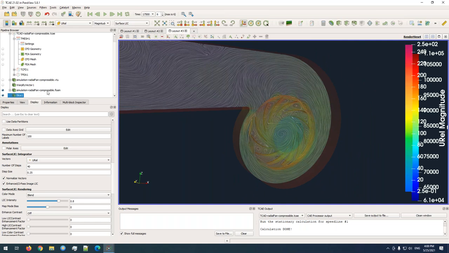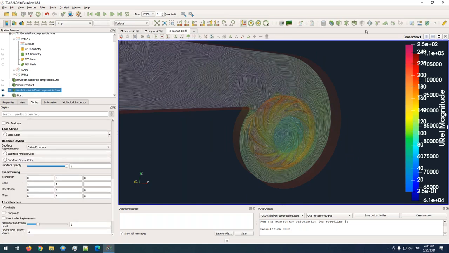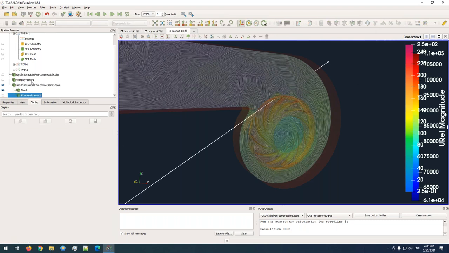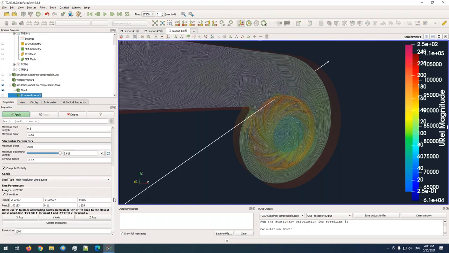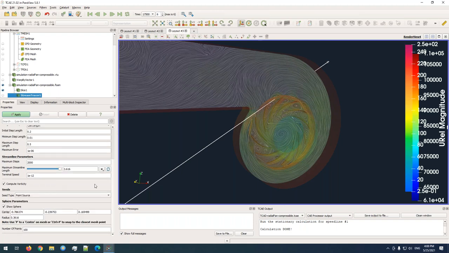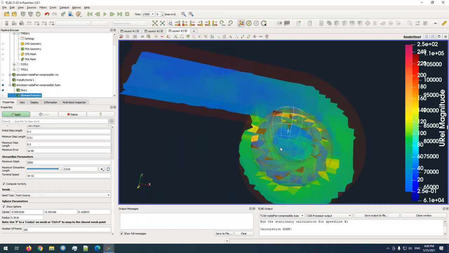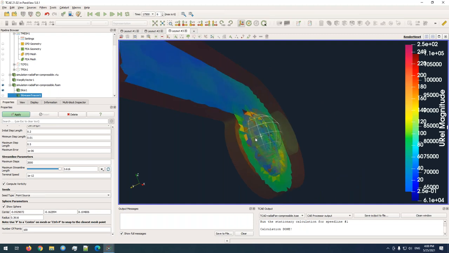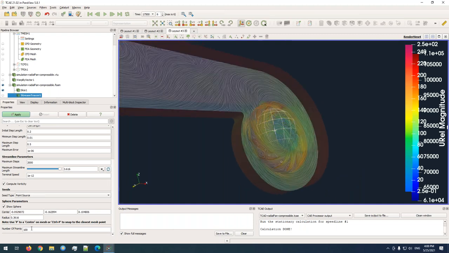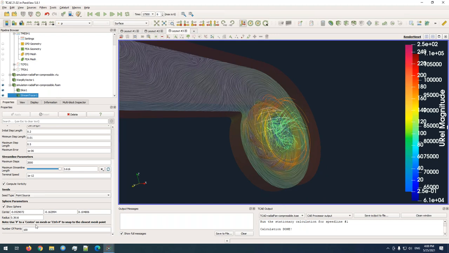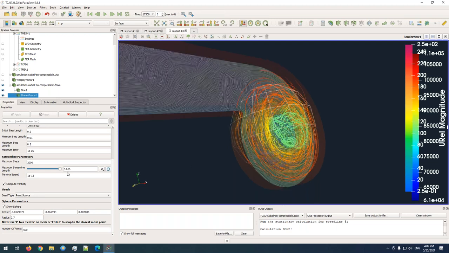Yeah, so you can combine really what you want. You can also add the 3D streamlines, which is here. So you can define some random source by, let's say, the point source. So I will put it, let's say, here. So it creates a hundred points which will be used to compute the streamlines. So I can click apply. Maybe you can increase the radius to get more range and add more points. Okay, now I have more.